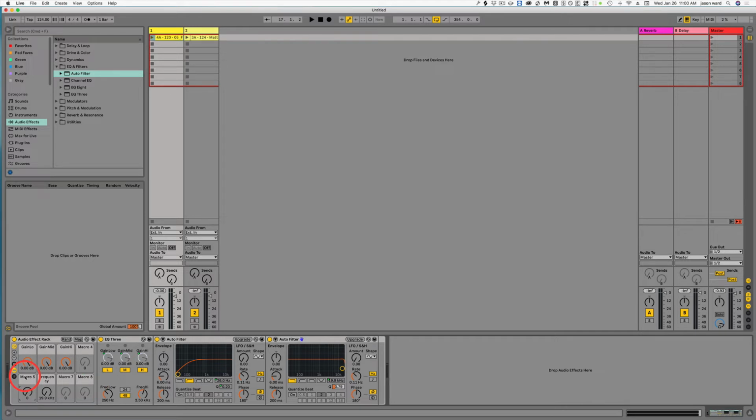And then we could just rename this macro 5. We'll call this high pass. And this one here we'll call low pass. And now we're all set up. So if we go ahead and play this, we could remove the lows. Mids, high, and then we got our low pass filter.